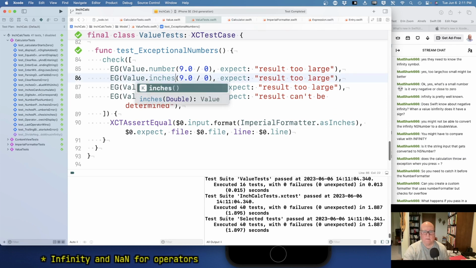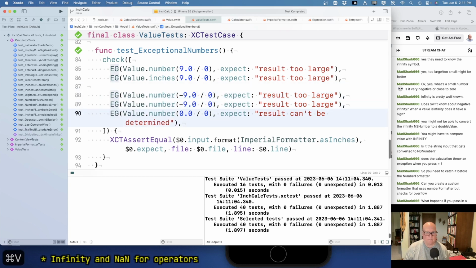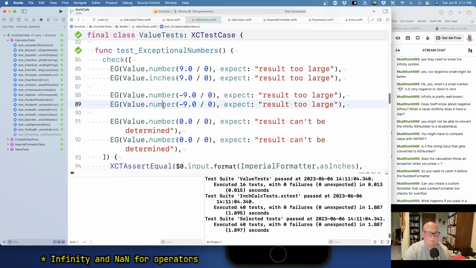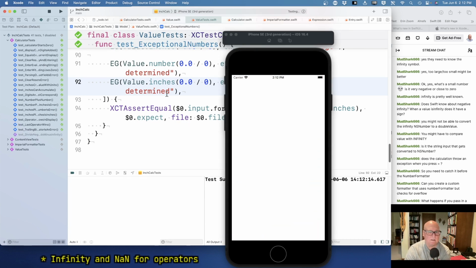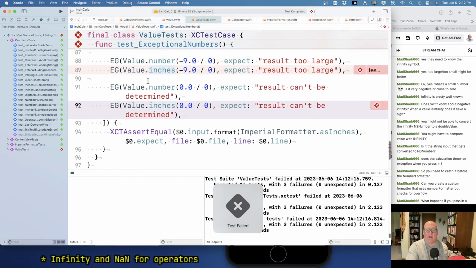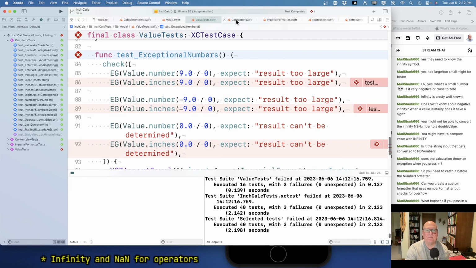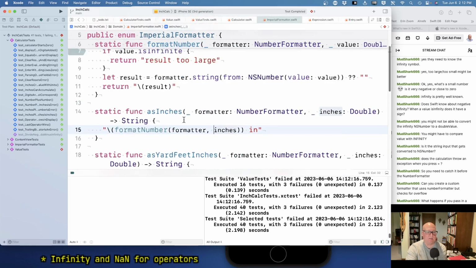Let's do inches. I think we don't want to see result too large in, so we want to make sure that's right. Okay, so inches. Okay, I think I like that too. I think we've done that, but I'd like to document it if nothing else. We have not. Okay. Result too large in. That's what I was afraid of. Okay. That's a good trick.